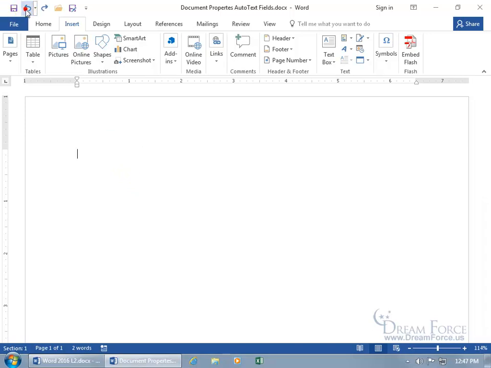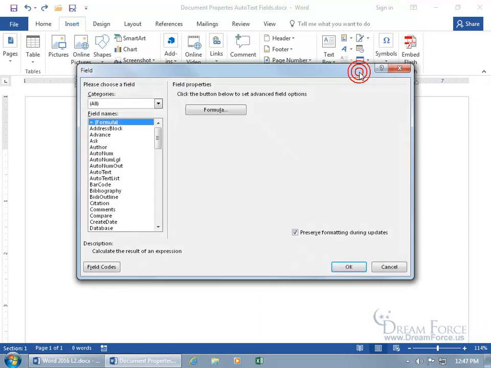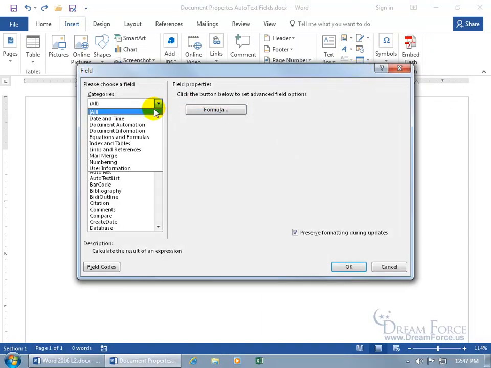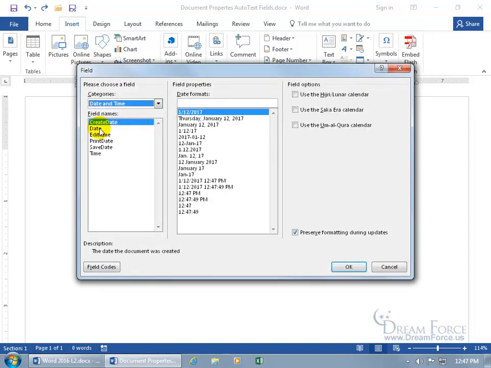Let me go ahead and hit undo and do one more. Click on it. Let's do Field again. And this time, instead of seeing all, let's look at Date and Time and choose Date.